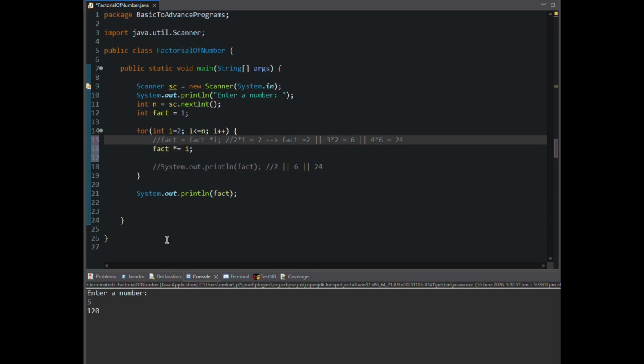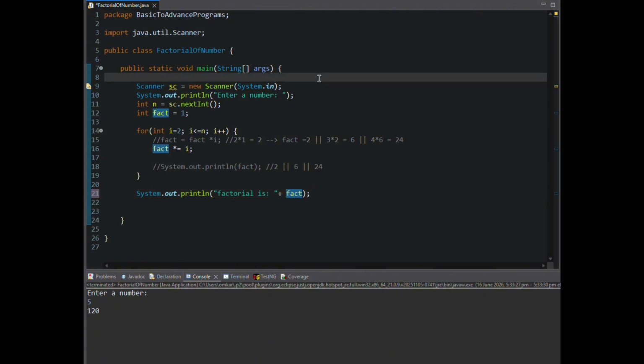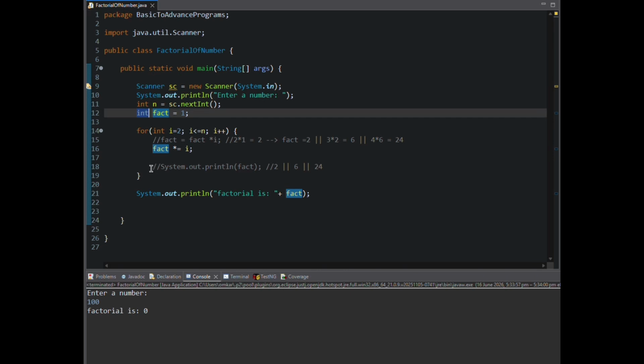Let me explain again how the factorial of 5 was 120. So first what happened was n was 5 and fact is 1. When I went into the loop, i is equal to 2, i less than or equal to n, and i plus plus. So it is going to give me fact is equal to fact into i. So the value is going to be 2. Now after increment it is going to be 3. And similarly the calculations for 4 and 5, and that's how we get the factorial.